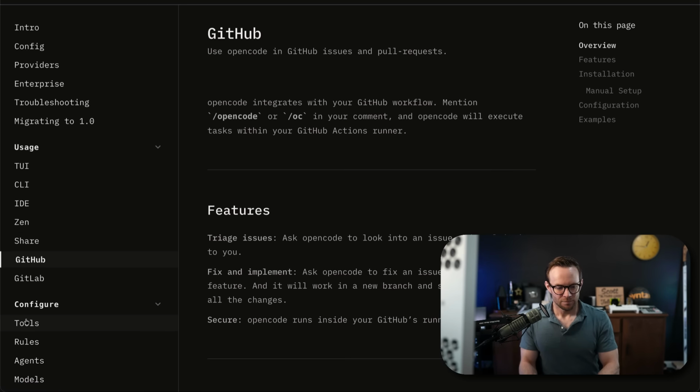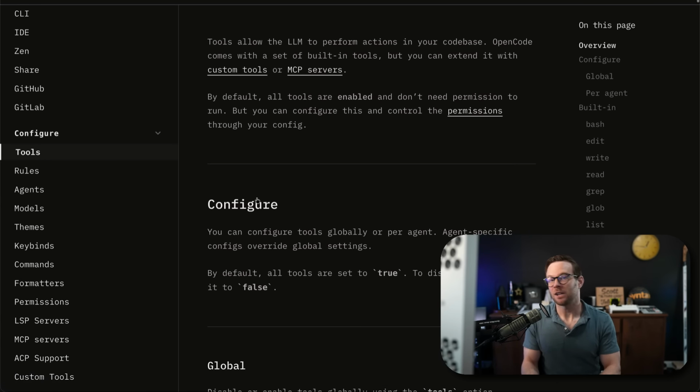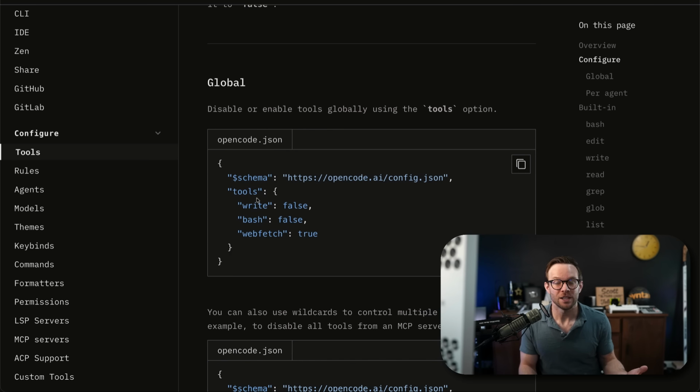Now, as far as configuring this thing, you can add your own tools, whether they are MCP servers or fully custom tools that are just TypeScript code. It's really nice, and you're basically just defining things within an OpenCode JSON.